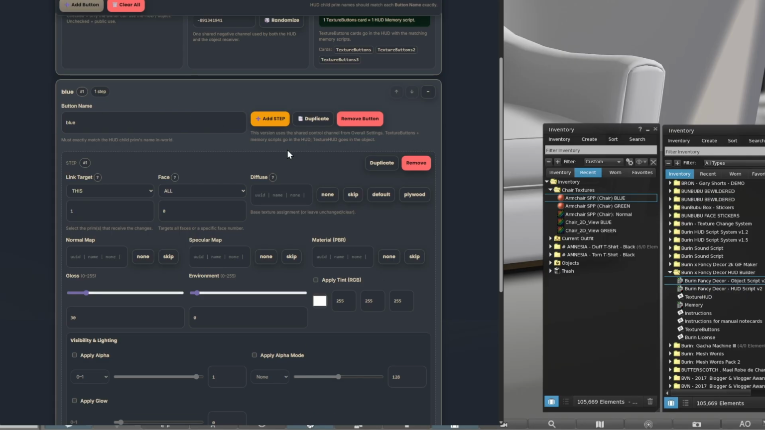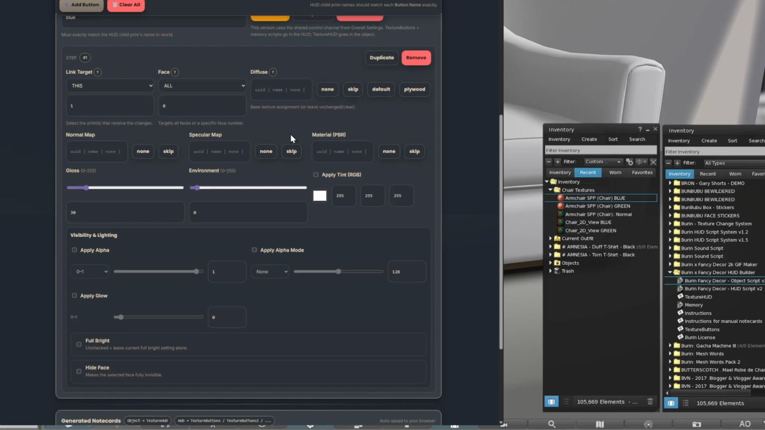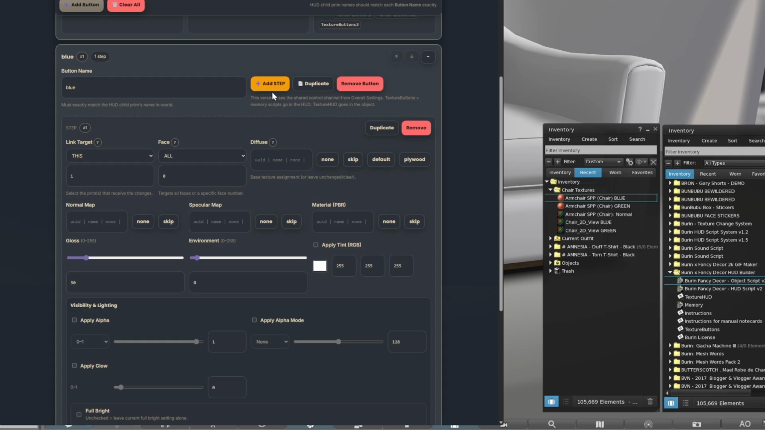Each button has steps, and a step is basically something you're telling this button to do. In our case, for the chair, we're only going to have one step because the texture we're changing is only one face. But say you had some mesh that had 3 faces that needed to be changed blue, you would have 3 different steps, and you would add steps here.